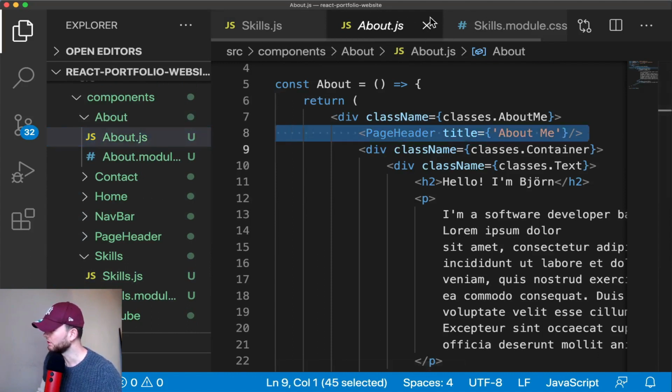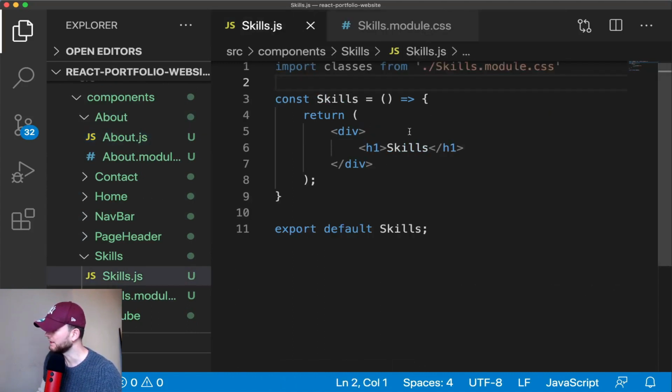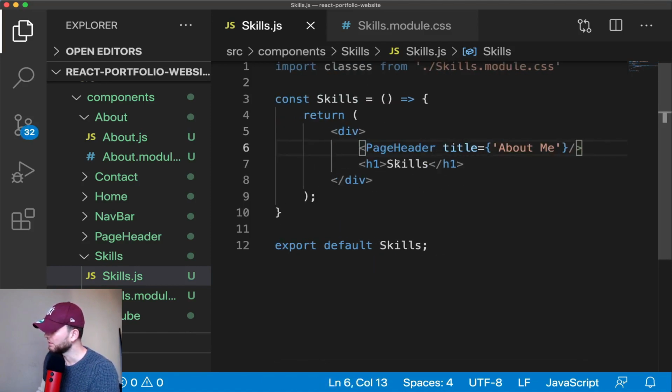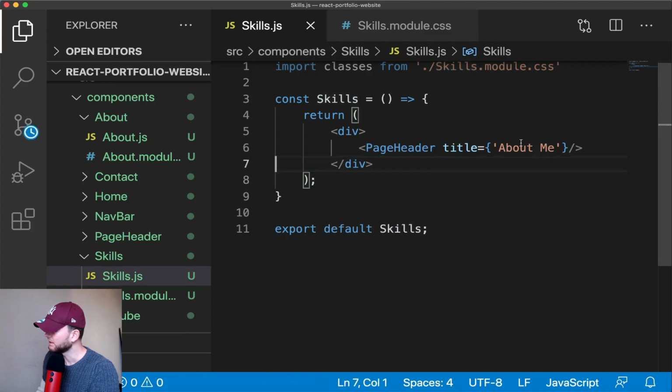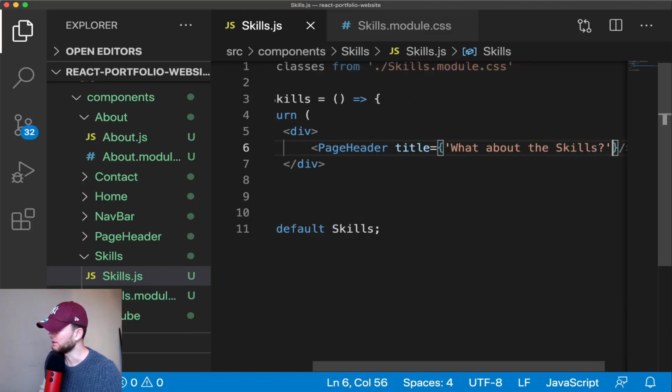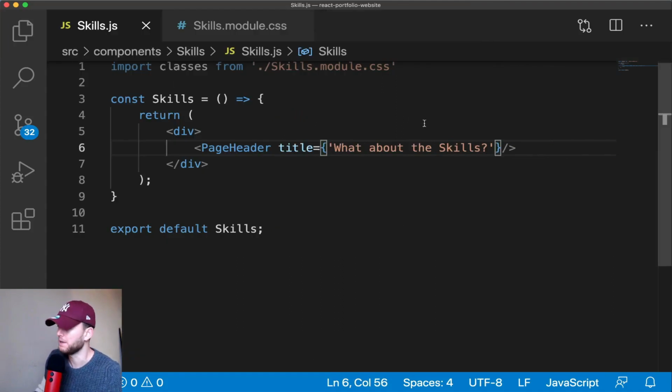And the second thing that we are going to do is we created this page header. So what we can now do is simply copy it, and we will paste it here. And then we remove this title. In here we give it a title and we say, what about the skills? And then a question mark.